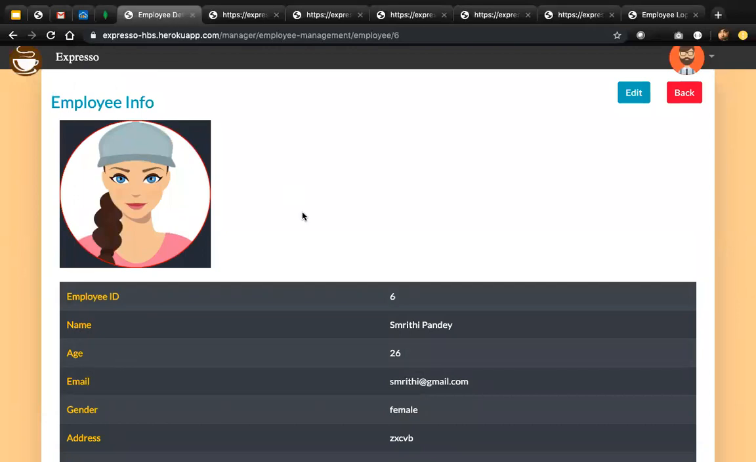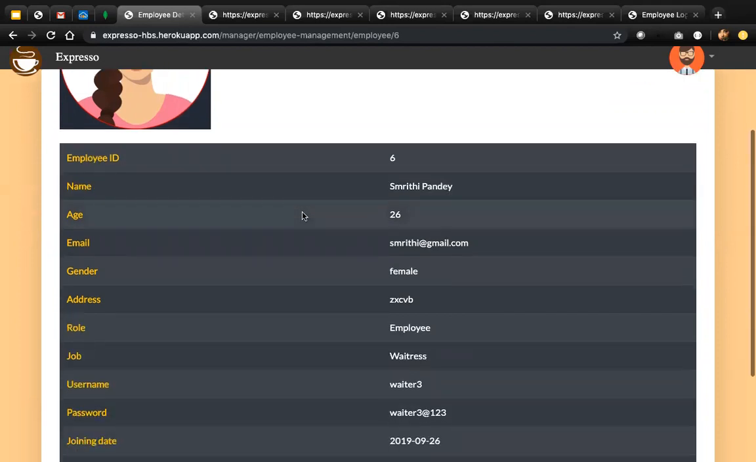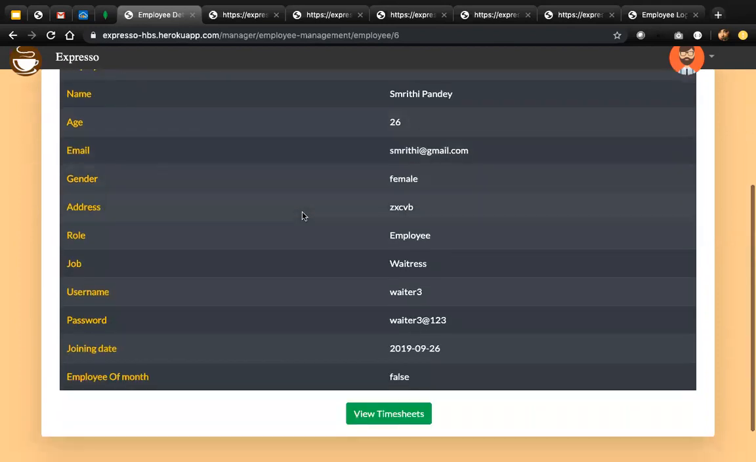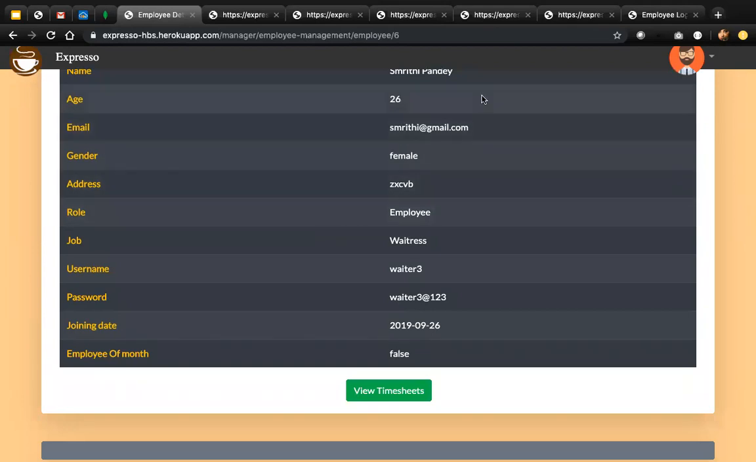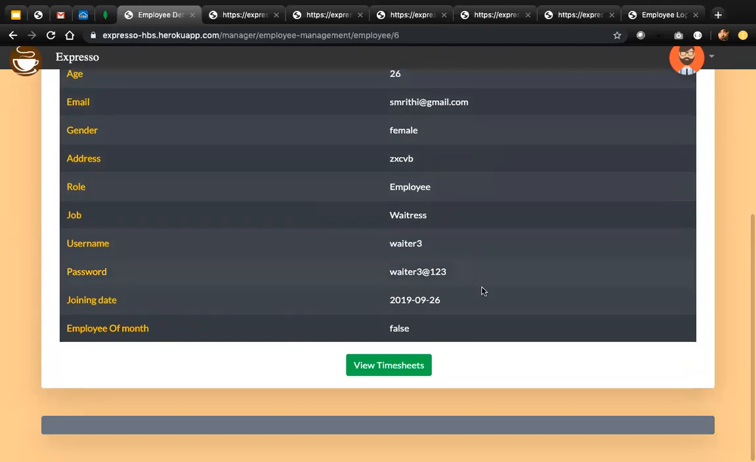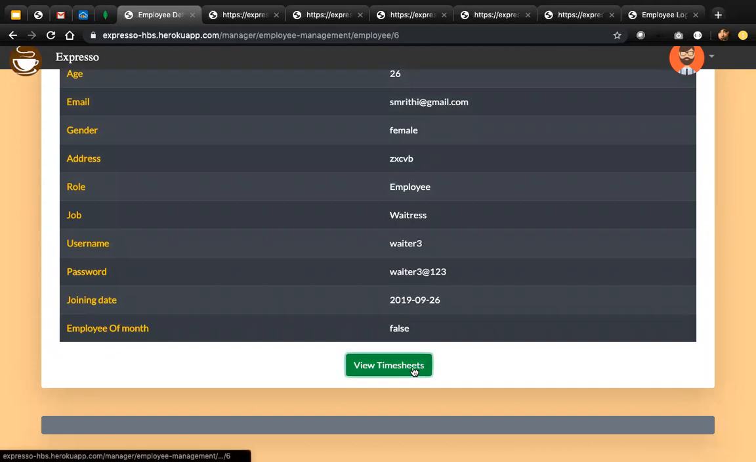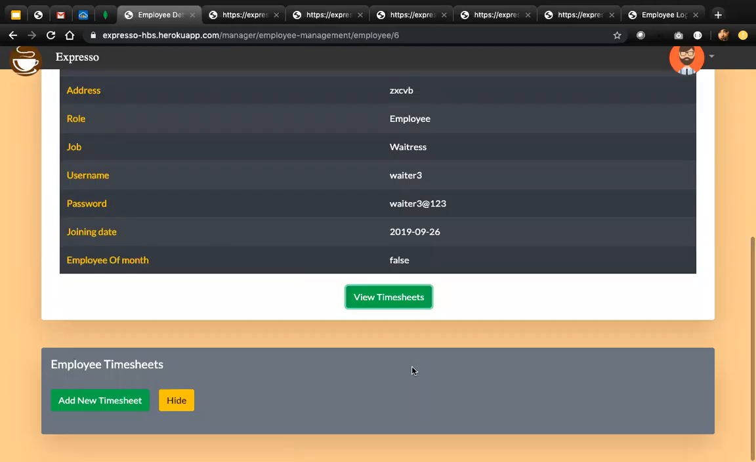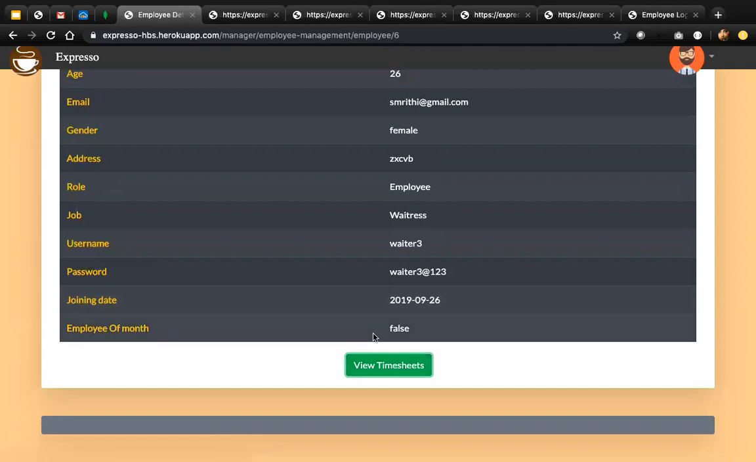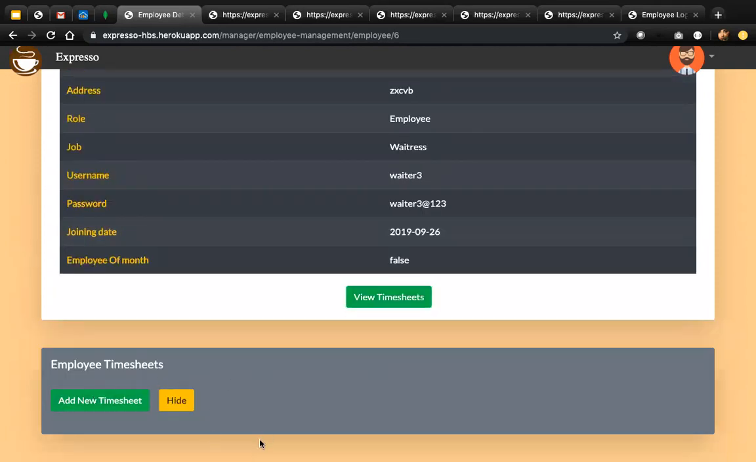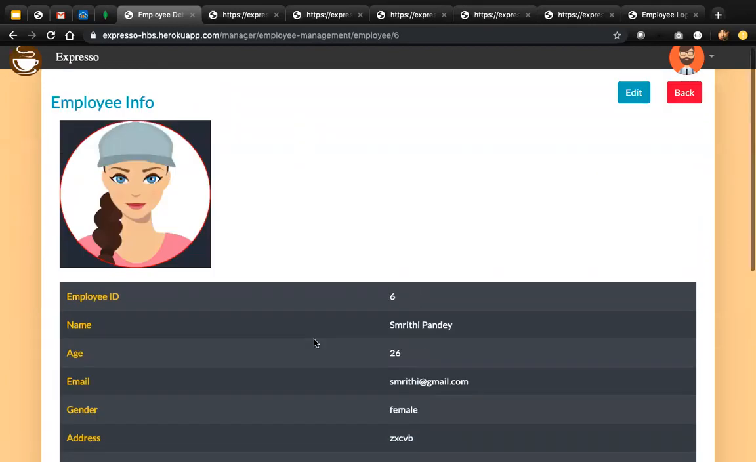So this is the employees page. And here all the details is listed in a table format. All the details which we entered through the modal. Then there's an option for view timesheets. So as this is a new employee, currently there are no timesheets, but the manager can add a new timesheet here. So I'll show you all these details after logging in into the employees panel.